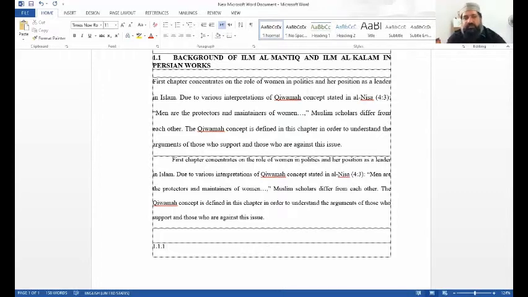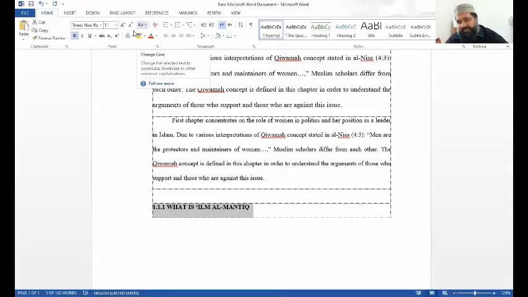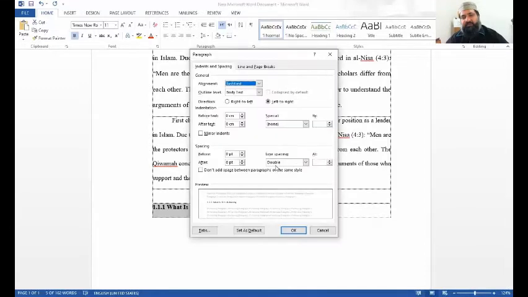So let's say, what is ilmul mantiq? Okay, what is the rule? What is the format? Bold, level 3. You see here this one big A, change case. I go here and change the case, capitalize each word. Then I go to paragraph, make sure the spacing is all 0.